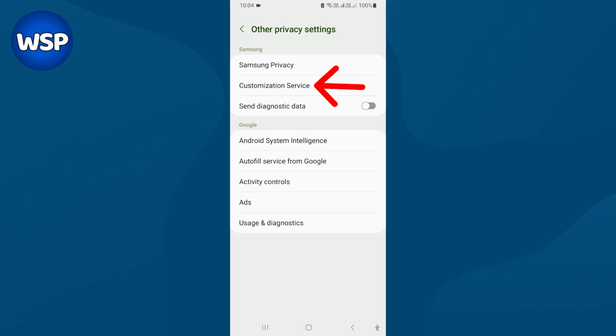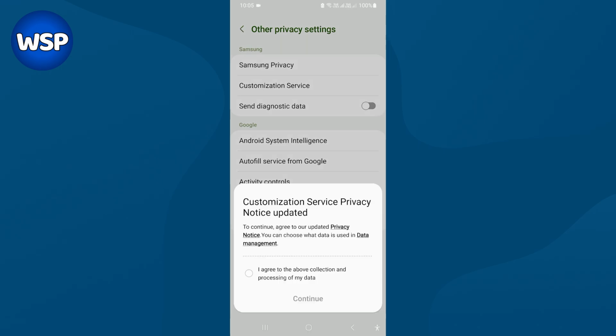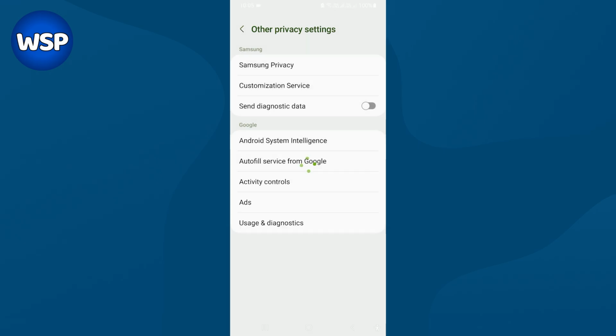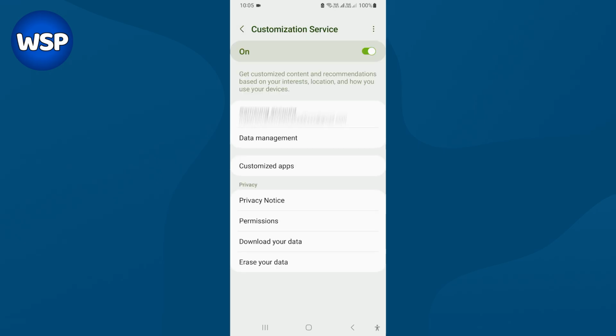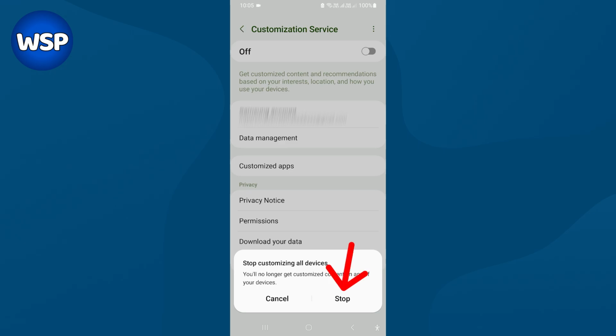Then select Customization Service. Let's continue. It says get customized content and recommendations based on your interests, location, and how you use your devices. Turn it off. Press Stop.